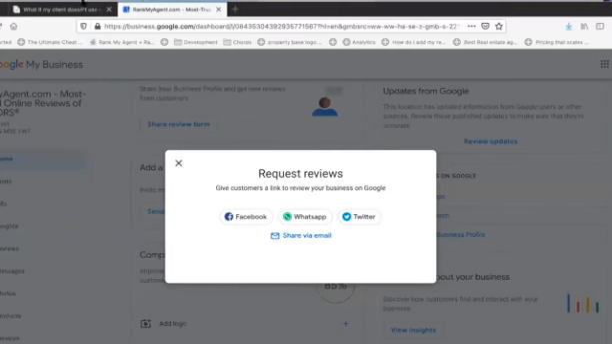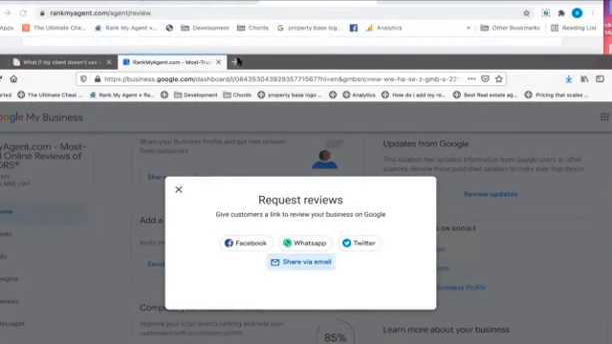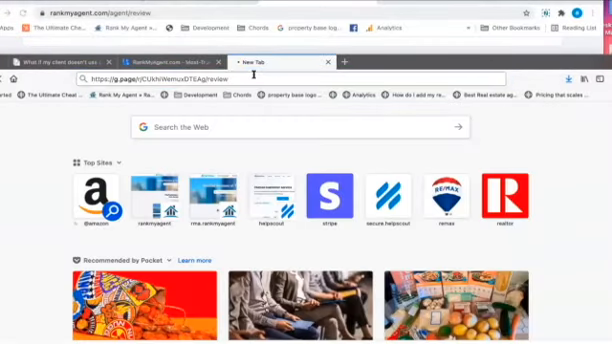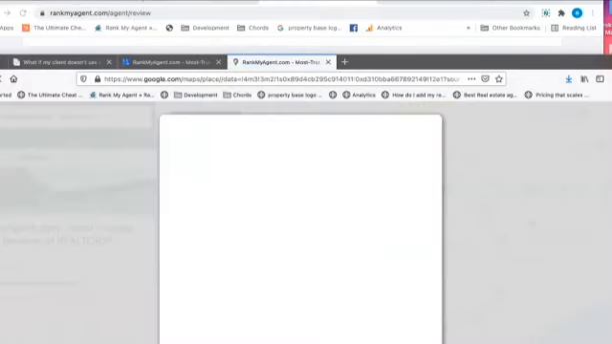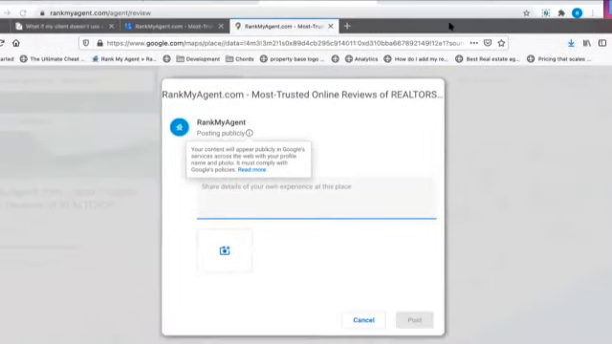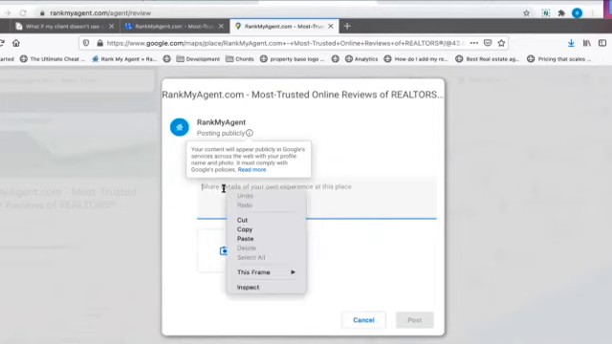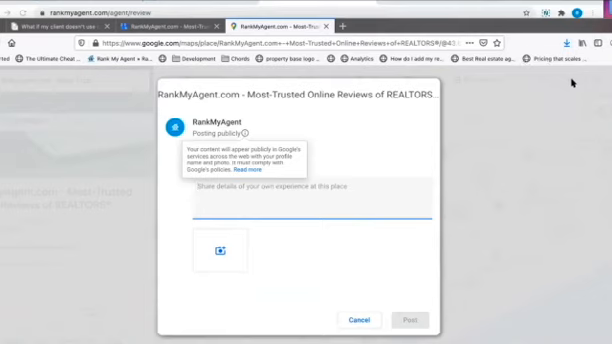Let's try going to that URL. This is what your client will see. If you do the integration, a pop-up will come up like this, and they can paste that review, which has come to them via email from the RankMyAgent platform once it goes live, and then just paste it in here, choose the star rating and post it. They do need a Gmail account to do this, but that's how you would grab it.